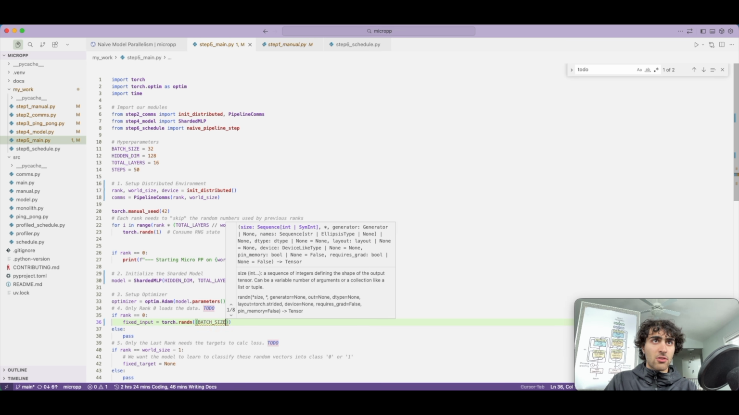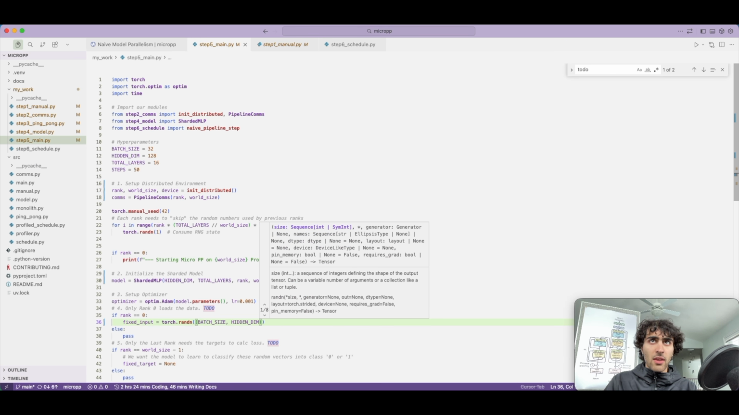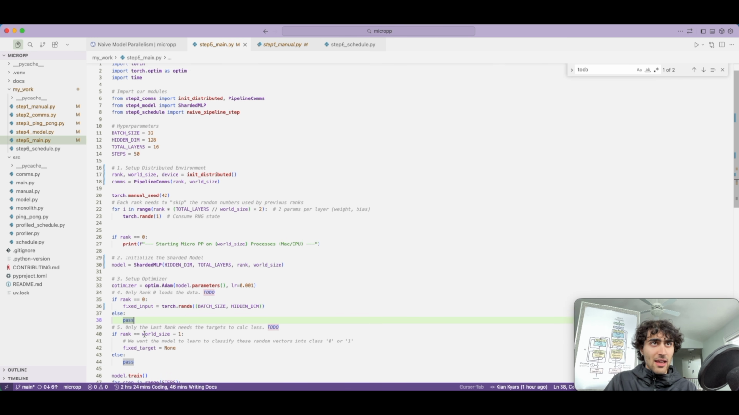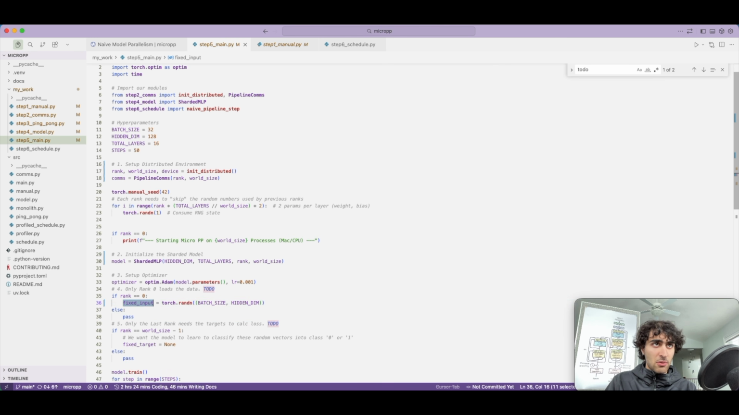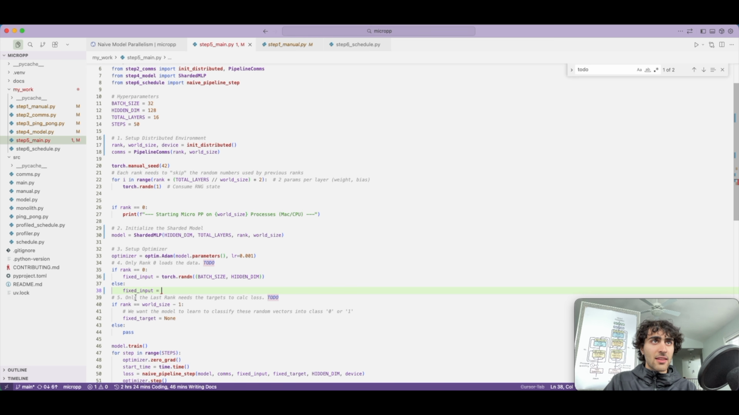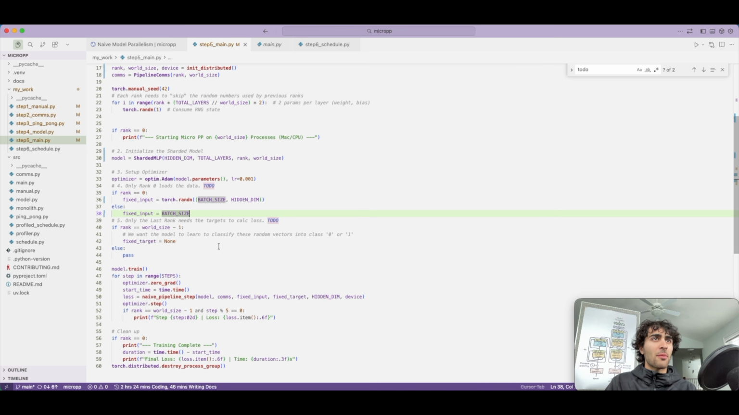And let's do that really quickly. Okay, and I don't think it requires anything else. Okay, and then in the other case, when it's else, we still want to set fixed input so we don't get any errors. And what we're going to do here is set the fixed input to be the same as the batch size.